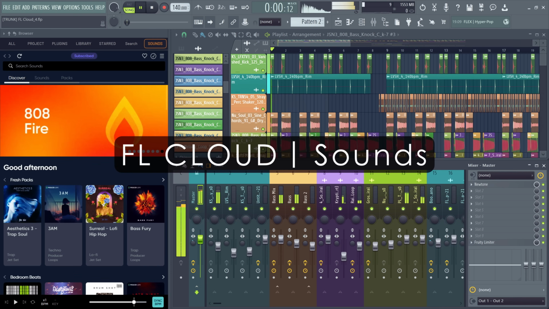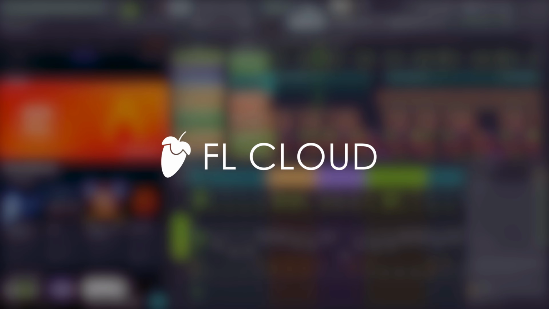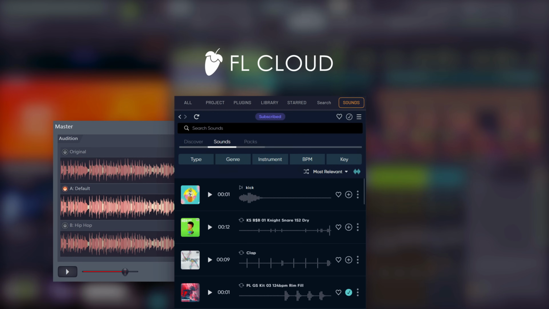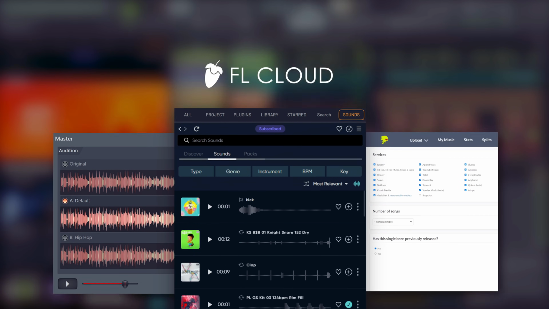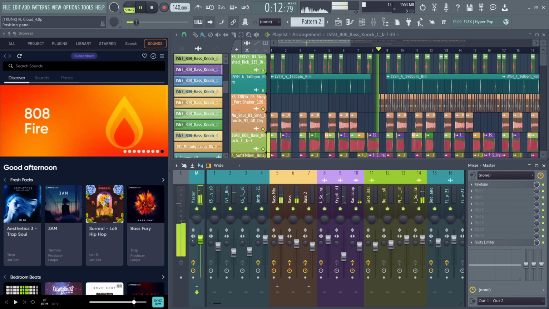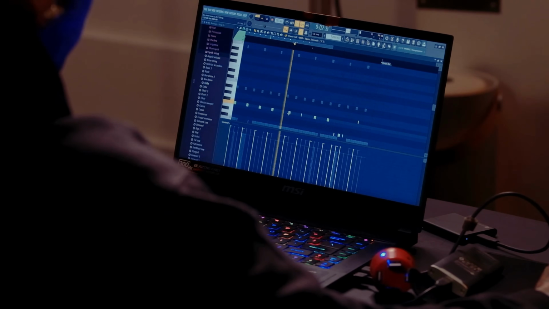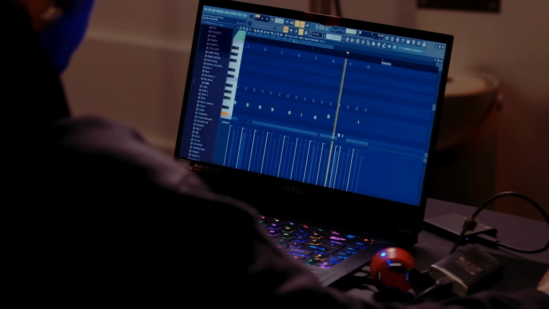Welcome. In this video, we'd like to introduce you to FL Cloud Sounds. FL Cloud is a service that integrates online sample libraries and tools directly into FL Studio. The aim is to reduce your workload and distractions, providing more time to stay in the creative zone.